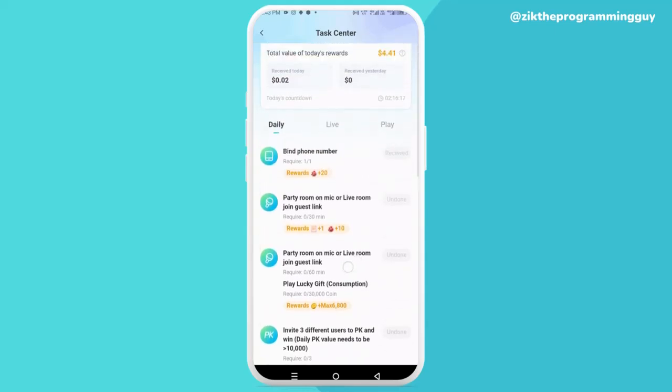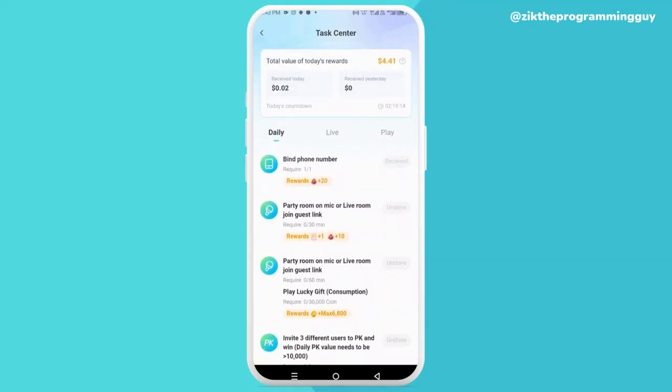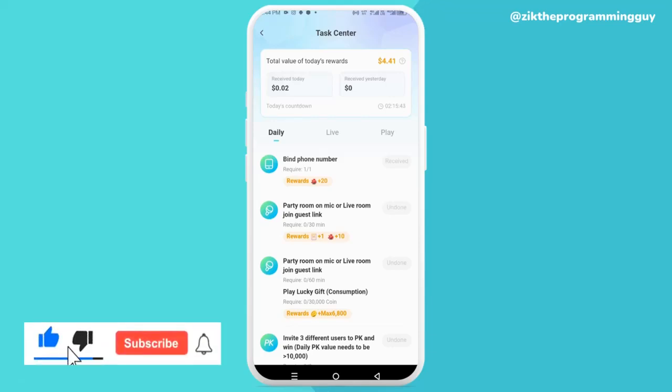Right, so what you want to do now is to just click on any of them or go and perform any of the tasks. For example, the first task here is to bind phone number. Right, so what you have to do now is to move away from here, go to your settings and bind your current phone number to your Niki Life account. Once you do that, you just have to come back here and click on the receive button to receive your reward. As you can see, I've received reward for this one and I was able to earn 2 cents out of this.